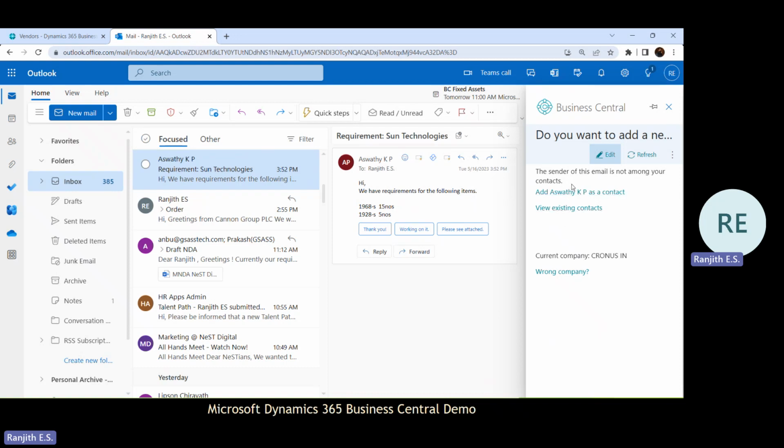So you will get two options. One is to add this sender as your new contact. Using this, you can create a new contact for proceeding further. Else, you can assign this contact to any of your existing available contacts. Then the sender of this email will be synchronized with and connected to the assigned contact. So you will get two options here if the email sender is not available in your Business Central contacts.